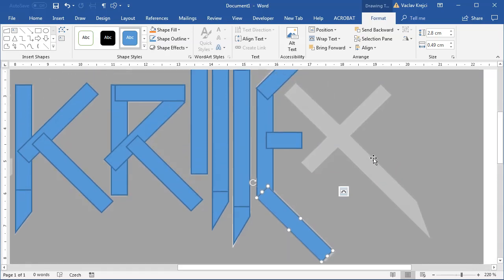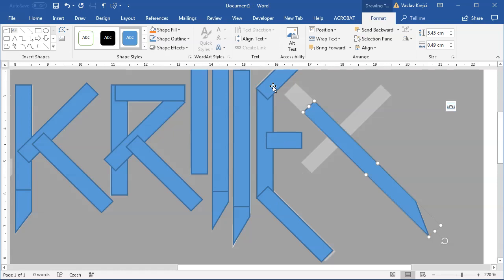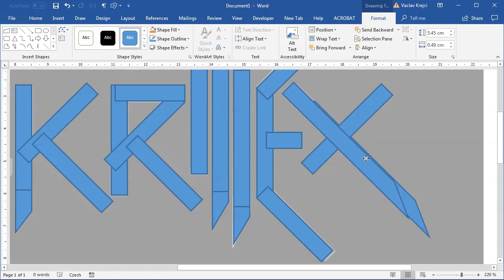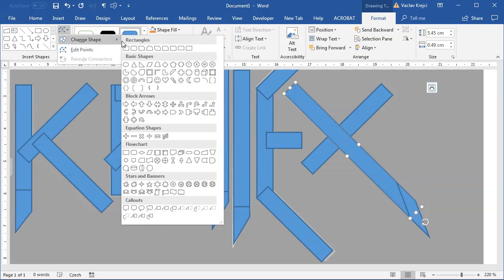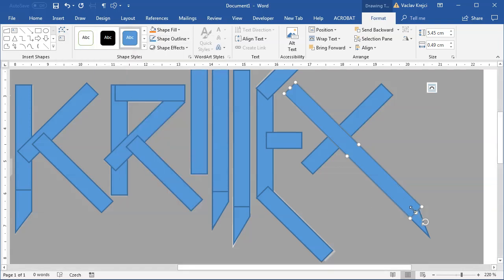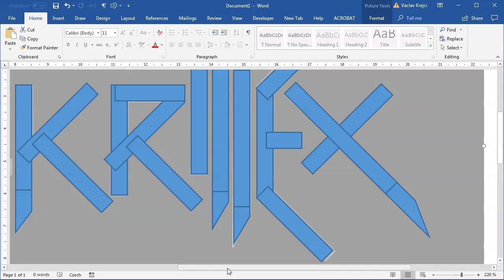For the one part of the letter X, I need the slanted version of the rectangle, so I'll use this one. Again, it's even more slanted, so I'll resize it like this. Use this one for the second part of the X letter, and probably duplicate this one once more and change it to rectangle. And of course make it smaller just so it doesn't go over the slanted part.